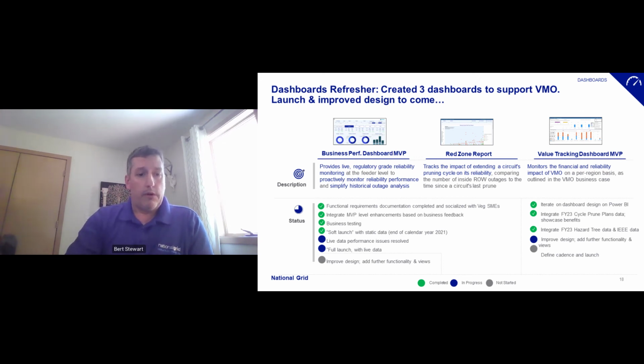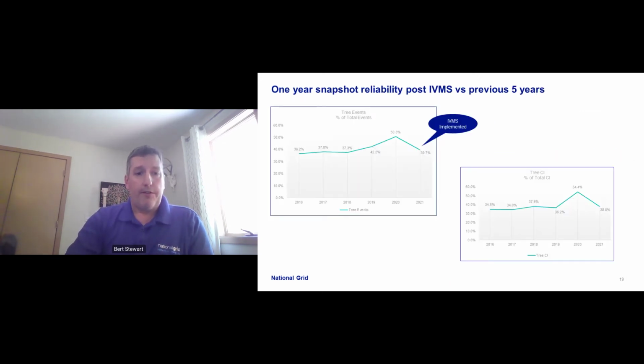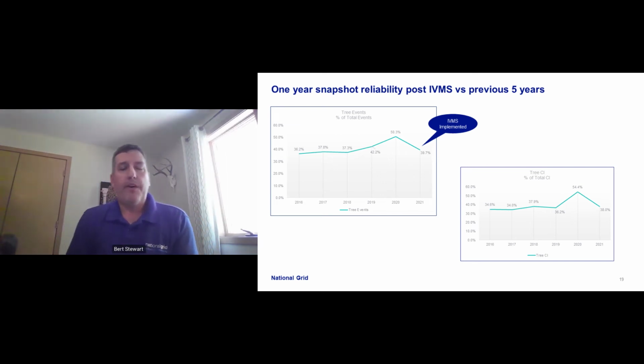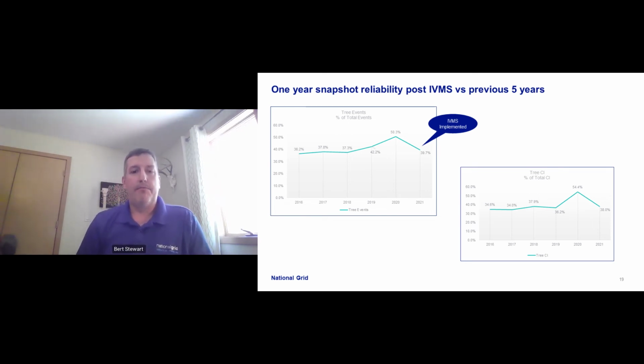So let's talk about some results. When we wanted a proof of concept, we set out an objective that we wanted an actionable work plan at the IVMS system. And that actionable work plan was potentially going to be a reduced work volume, but the right work for our fiscal year 22.